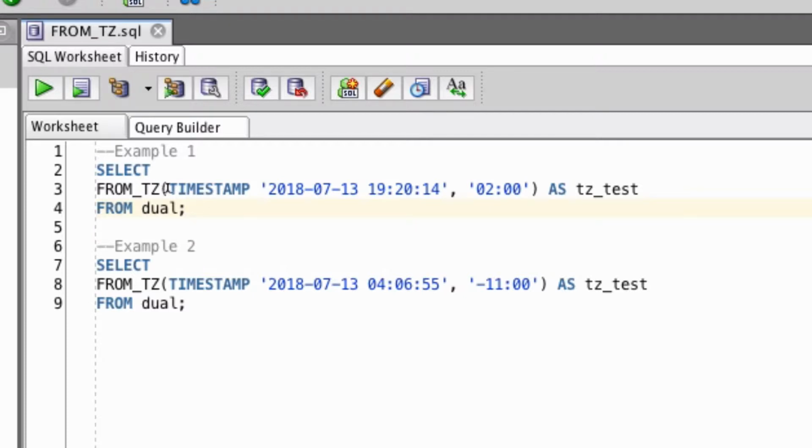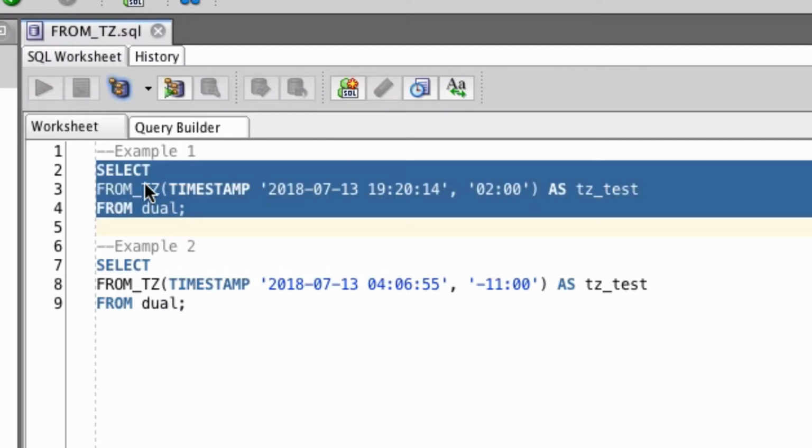The FROM_TZ function takes two parameters. The first is a timestamp value. In this case, we put the word timestamp and then put in a date and time value here: the 13th of July 2018, 7:20 p.m. and 14 seconds. Then the time zone value that we want to specify is plus 2 hours. Let's run this query.